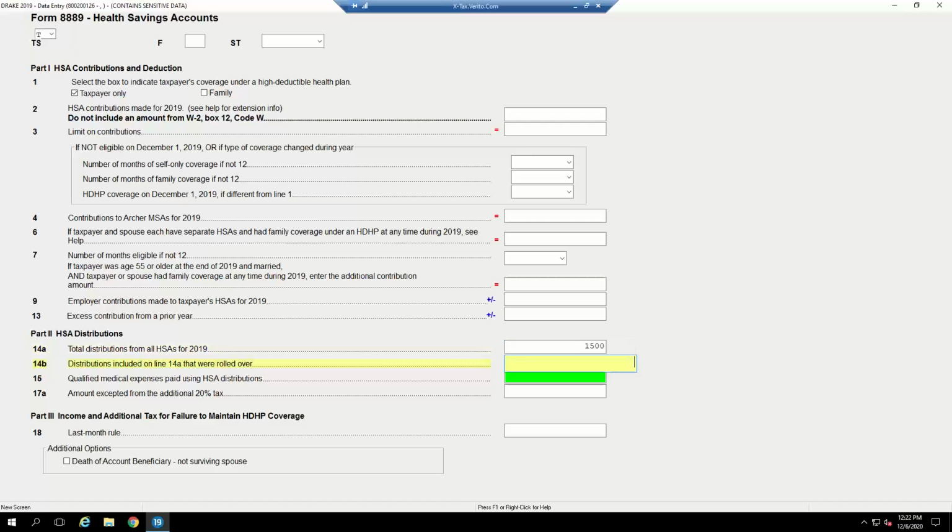I put 1,500 in. They told me they used it for medical. I do another 1,500 and I'm done. Don't worry about what the employer put in. That's going to automatically flow forward.